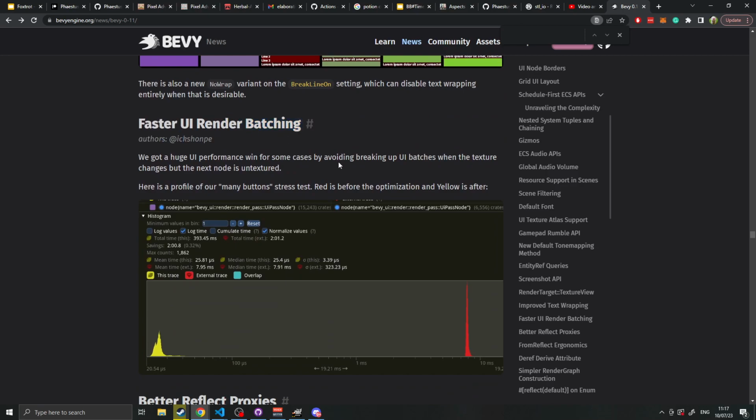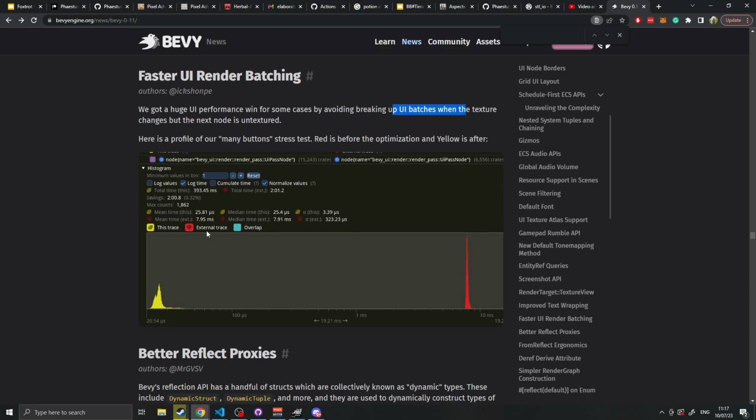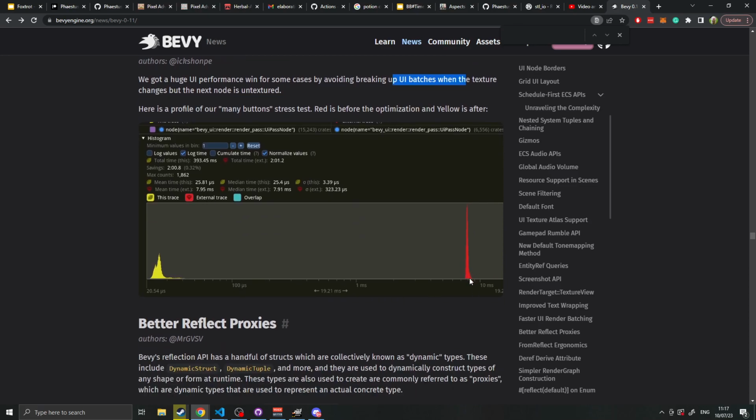So apparently the way that this works is it can create batches. When it renders something to the screen, it renders in batches of things that use the same texture. And now they're saying, hey, this thing's untextured, so we're going to say it uses the same texture as you and batch them together. And they're saying their many buttons example goes from taking like 10 milliseconds to render, or I guess 9, down to like a few microseconds or nanoseconds or whatever.